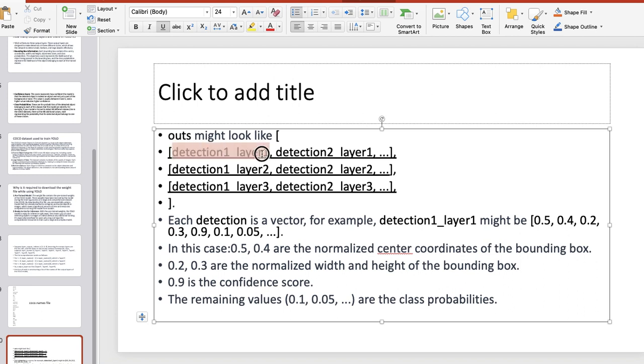So remember, this and these are not the same, right? If this is a car, this might be a person. The car was large, that's why it was detected by this output layer. The person was a small object, a medium object, that's why it was detected by the second layer, right? So I hope you understood.